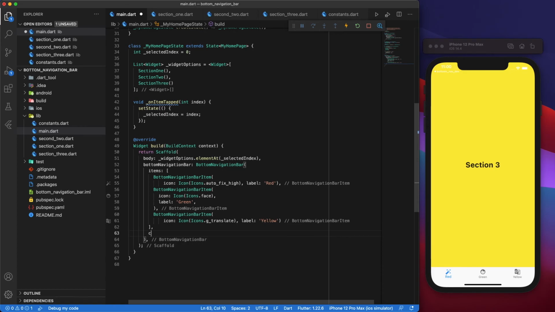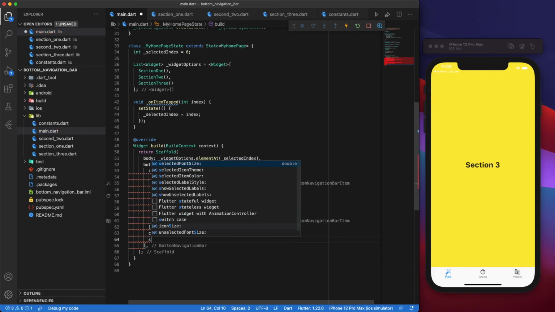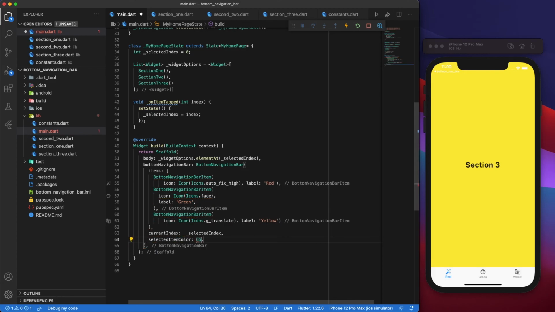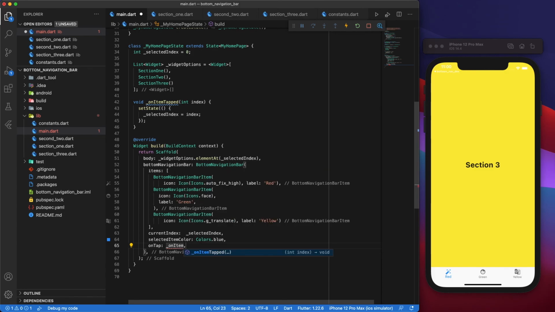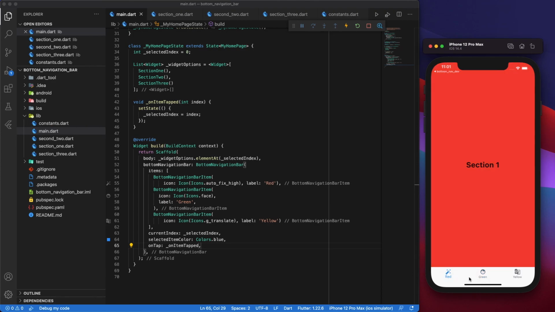So put the current index as the selected index, the selected item color as Colors.blue, and the onTap is the function we created, so onItemTap. Okay, should all be working now. Let's test it. So yellow, and it's yellow, green, and red as well.